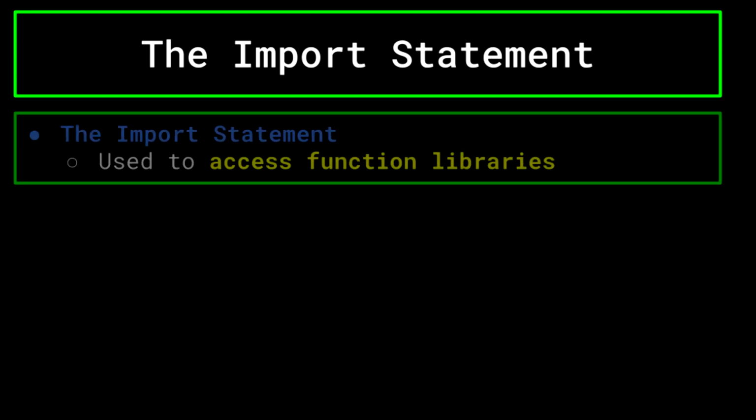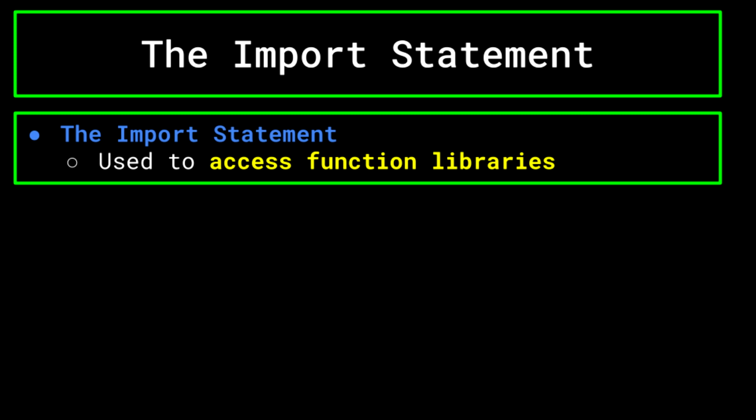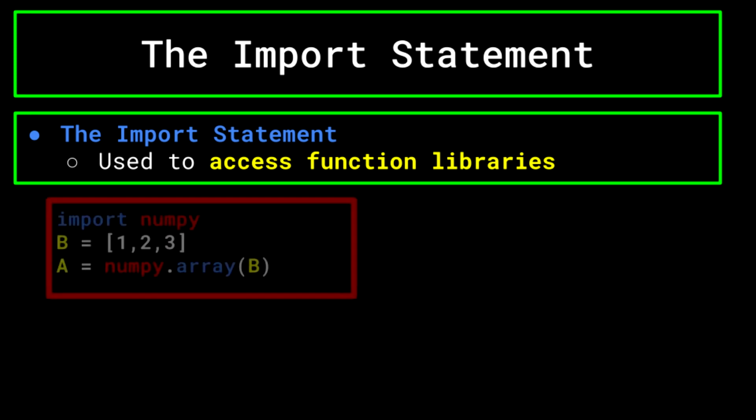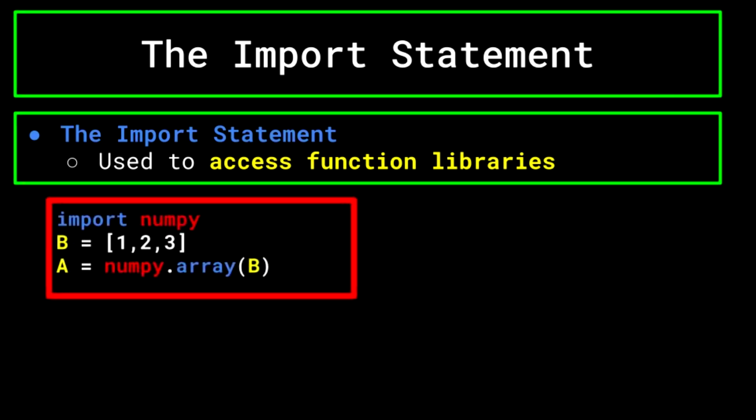So, function libraries are clearly very useful. But how do we access them? We do this via the import statement. On screen now, you can see a basic import statement in Python. Specifically, it imports the NumPy library, which gives you access to data structures and functions relating to matrices and linear algebra. This is the most straightforward way to use the import statement.